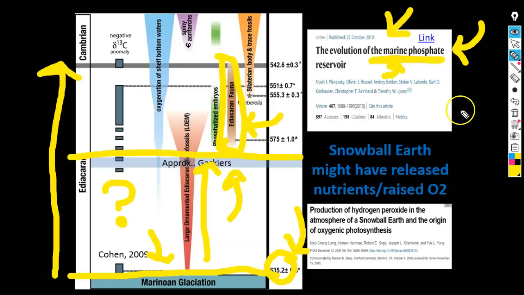So that's one possibility. Or maybe oxygen levels jumped up. And how might that have happened? Well, it could be that hydrogen peroxide was building up in the ice, and then when the ice melted, all that hydrogen peroxide was released, and that then broke down and released oxygen.